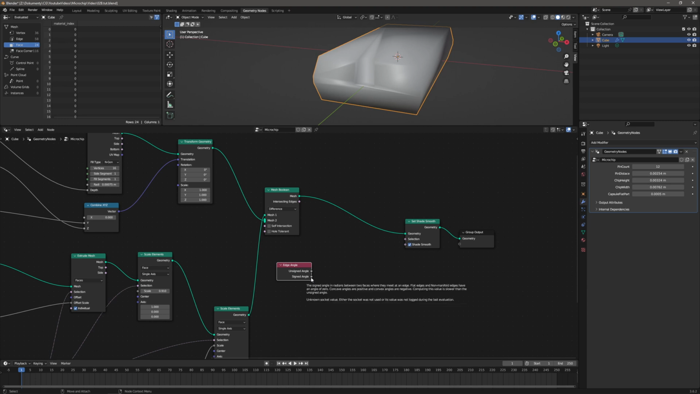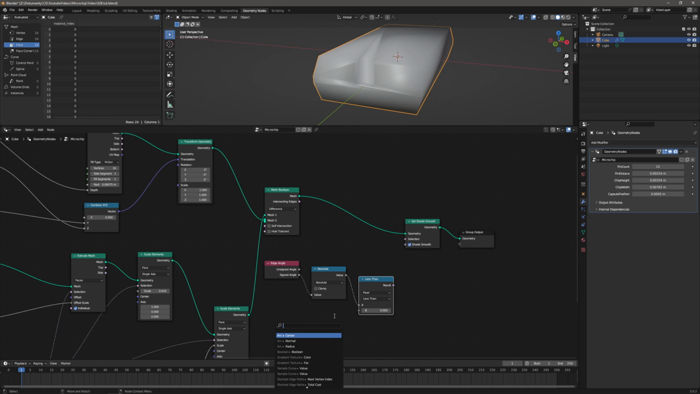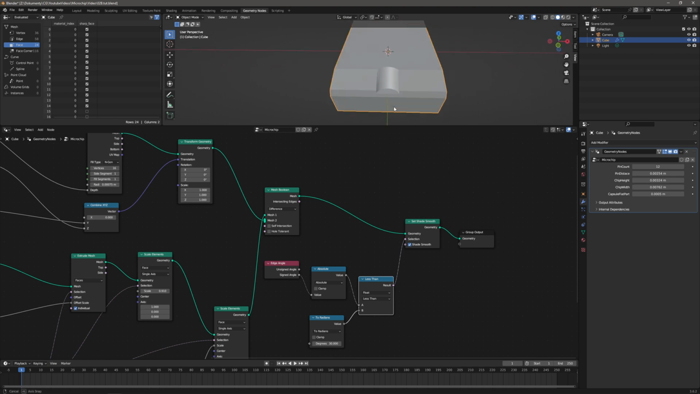I will use a signed angle and pass it through a math node with absolute value. That will give us an absolute value of the angle. It's not the same thing as the unsigned angle. So now I have to add a compare node, and I will be comparing the absolute value of the edge angle that is less than 30 degrees. We cannot plug in or write in 30 degrees right away. We have to convert it to radians. So let's search for 2 radians, and it's actually a math node set to 2 radians mode or conversion, and the angle will be 30 degrees. And now we can plug the selection, and we will get the inside part of the cylinder shaded smooth.